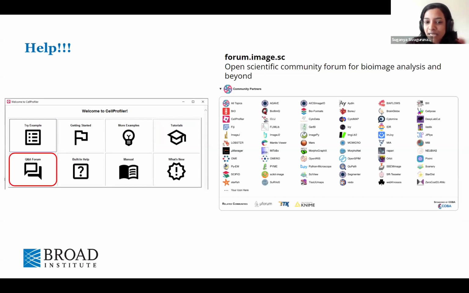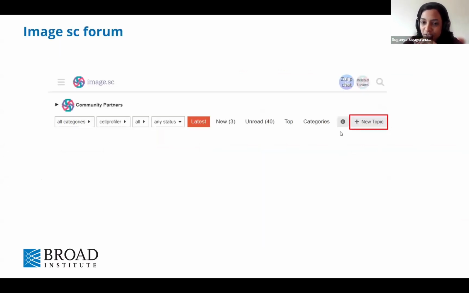And if you're building a pipeline and you're stuck at some point, or if it's nothing about CellProfiler and you have a general image analysis question or a general imaging question, we have something called forum.image.sc, where you can post your questions, and community partners from all the software available for bioimage analysis will be there to answer your questions.